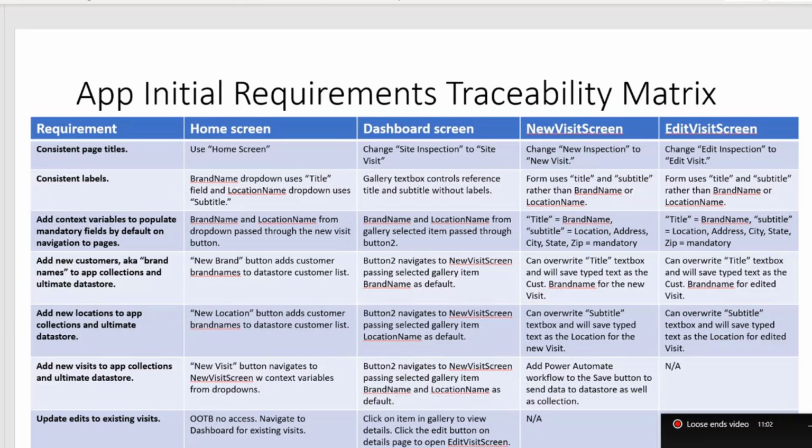There's also an inconsistent use of labels that I still need to fix. For instance, under the new visit screen, you see that the form uses the field name title and the field name subtitle rather than the brand name or the location name title that we would like to see used. So I'm going to change the display name so users don't get confused when they see those when they're using the application.